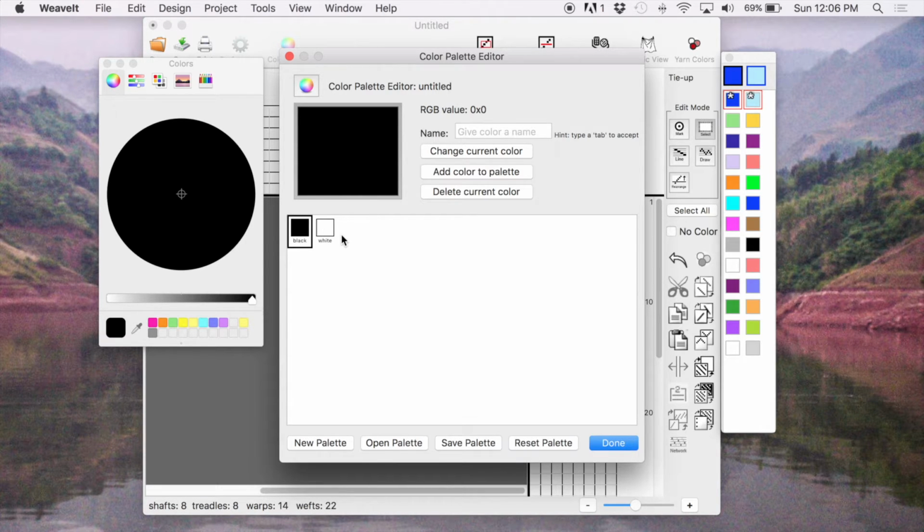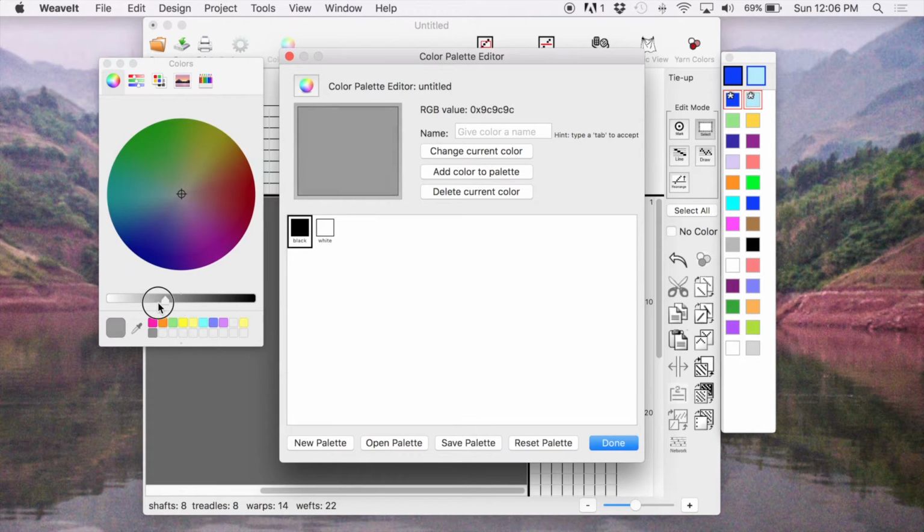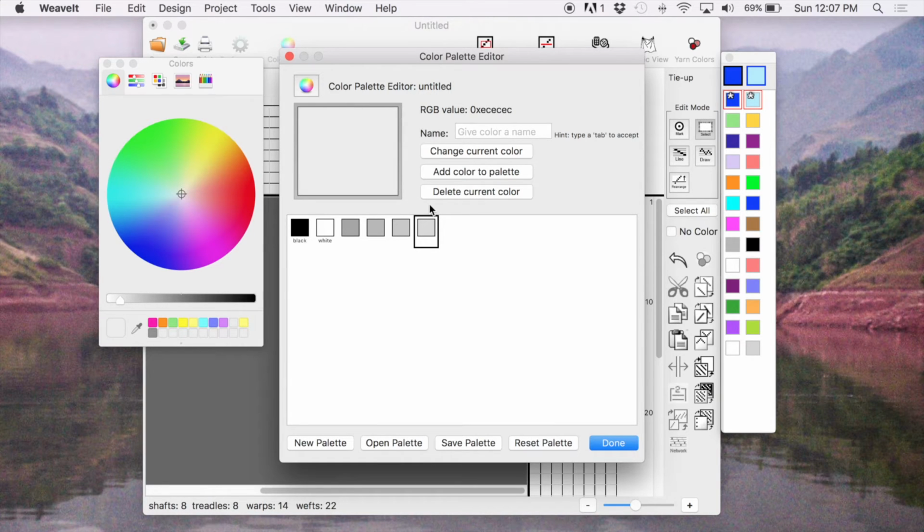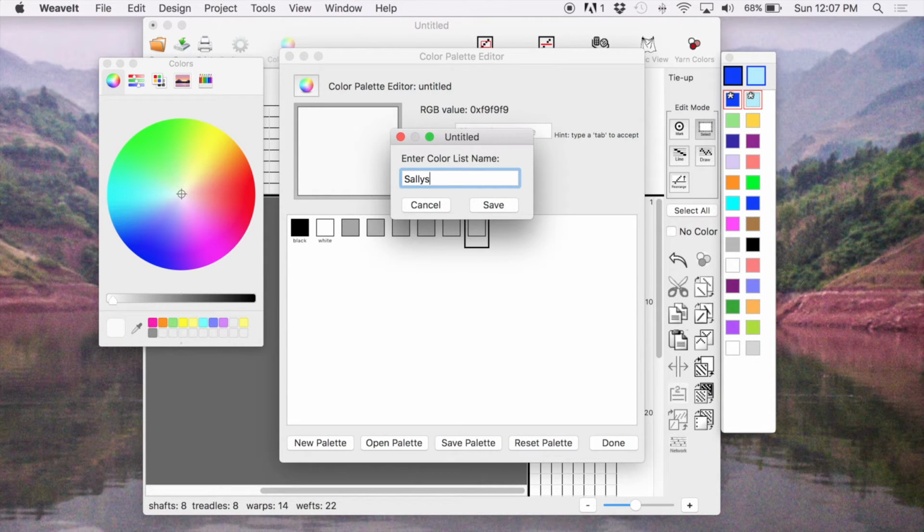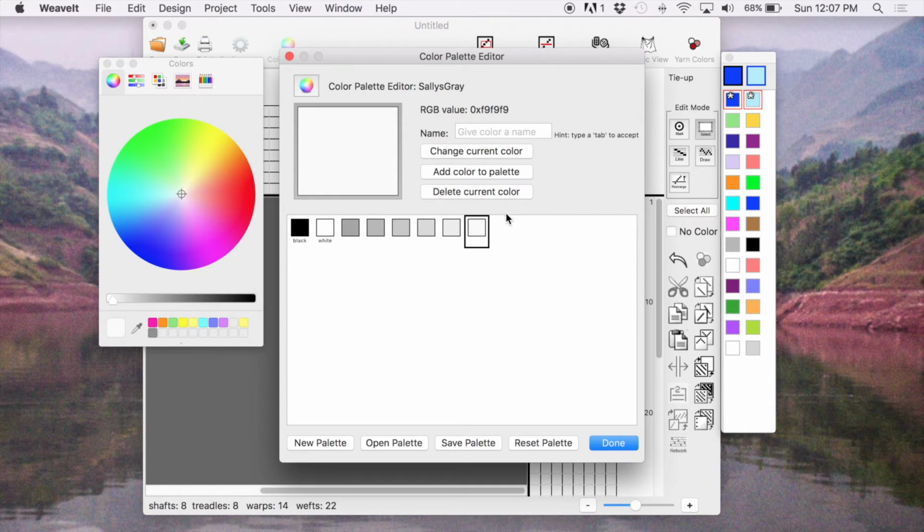It just starts out with black and white, and now we want to add color. Let's say we want to add a gray. We add gray. We want to add a light gray. See, and I can do a sequence of grays. Maybe that's what I'm after in my pattern. And just get them. See, it's my mono gray palette, and I can save it as that. We'll just save that as Sally's Gray. And now I have that one saved.